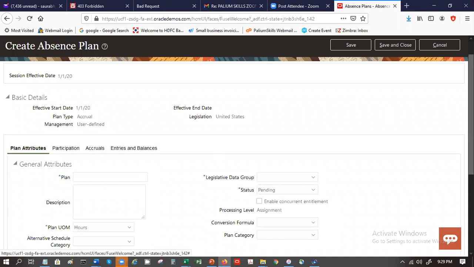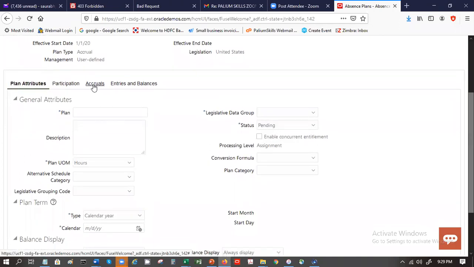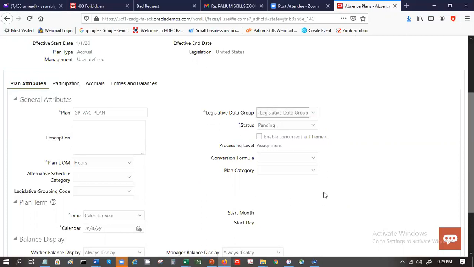Okay, so now you see all aspects of the absence is to be defined here. For example, plan, what is the name of the plan? So let's say we call it SP WIC plan. Okay, and what is the legislative data group? Initially, keep it as pending, till you are completely done with all your setups, because if someone by mistake picks up your plan and assigns it, then you will not be able to make changes.